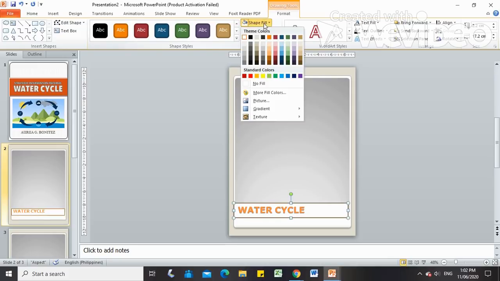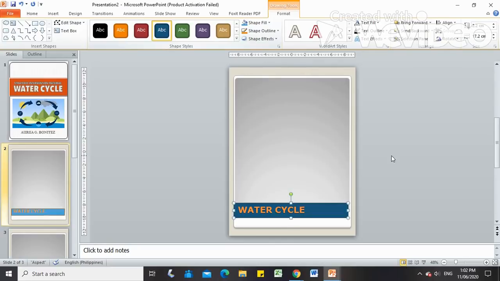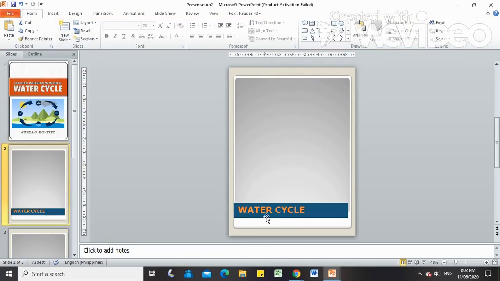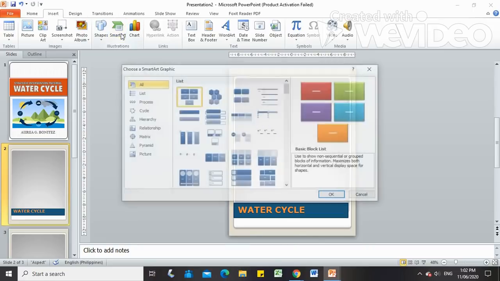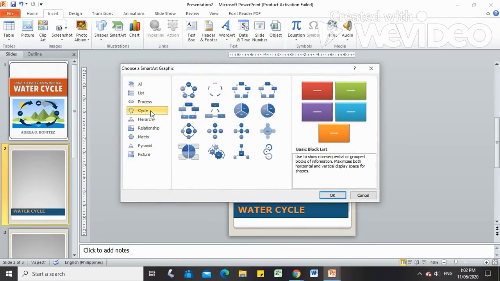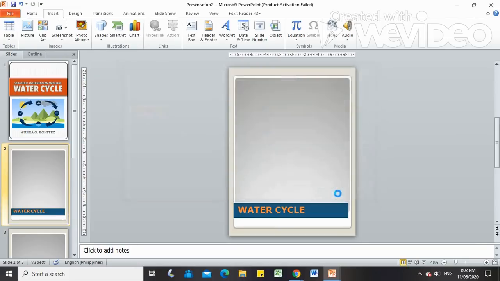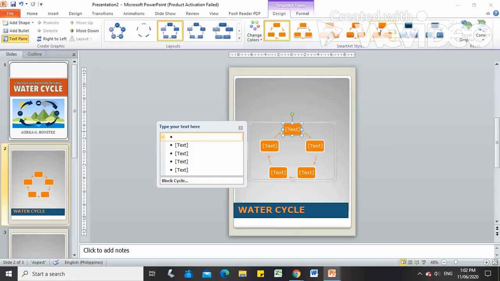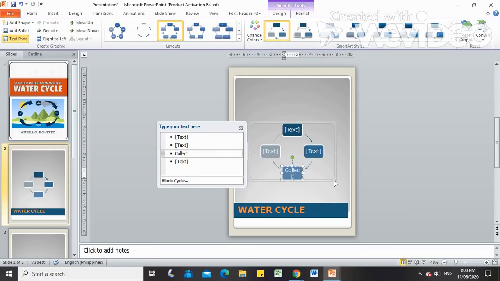Adding Smart Arts. Select the slide where you want the Smart Art graphic to appear. From the Insert tab, select the Smart Art command in the Illustrations group. A dialog box will appear. Select a category on the left, choose the desired Smart Art graphic, and click OK. The Smart Art graphic will appear on the current slide. You can also click the Insert a Smart Art graphic command in a placeholder to add Smart Art.